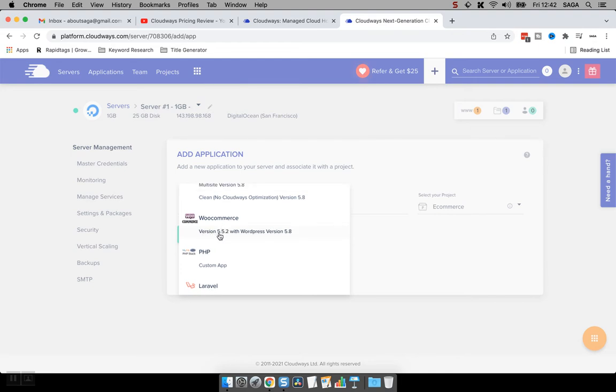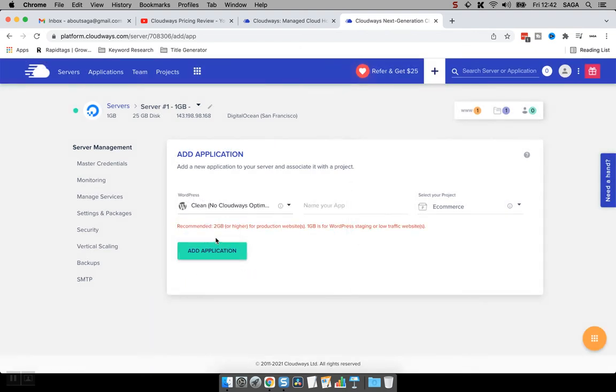So when we come up here, if you want to have WooCommerce in it, it's going to install a WordPress website with the WooCommerce plugin. In case maybe you want a PHP or Laravel application or Magento, this is what you're going to use. The one I use the most is going to be this one.